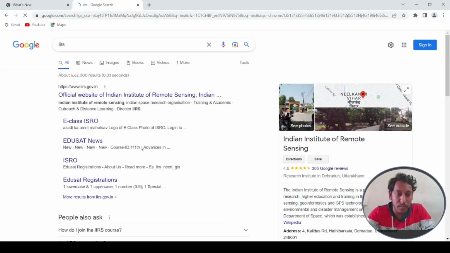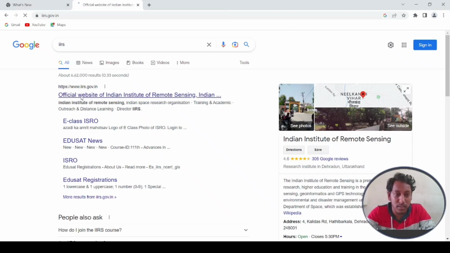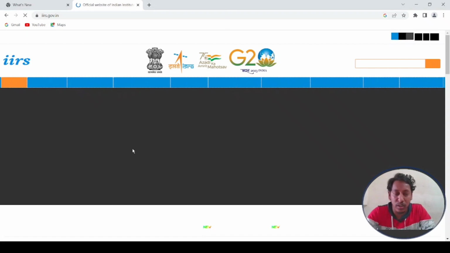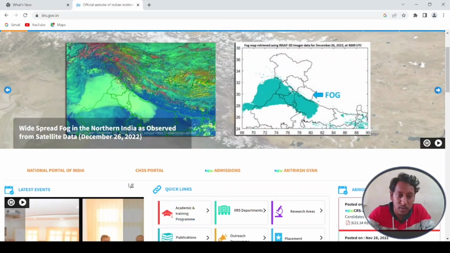Now, as you can see, the Google result offers the official website of the Indian Institute of Remote Sensing. The Indian Institute of Remote Sensing is also one of the parts of ISRO. So you need to just click there, and let me wait for this page to load. As you can see, this page has opened.